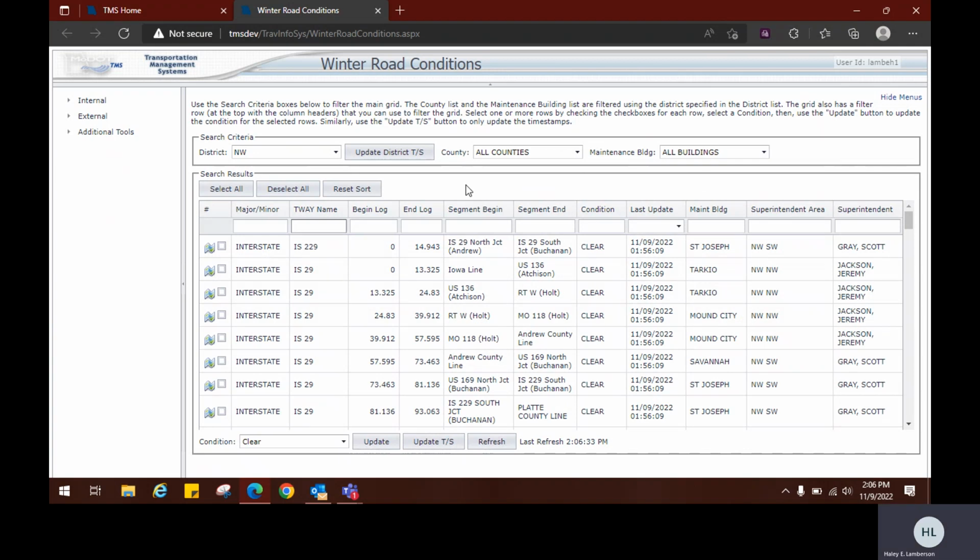Okay. So the next thing that we're going to discuss are going to be these three buttons down here at the bottom. As you can tell, we have update, timestamp, and refresh. And you can see that we do not have an add button. This application is only for updating existing segments. So if you're needing to remove or add a segment in there, you will have to contact our office. This application, like I said, is only for updating the existing segments that are in here.